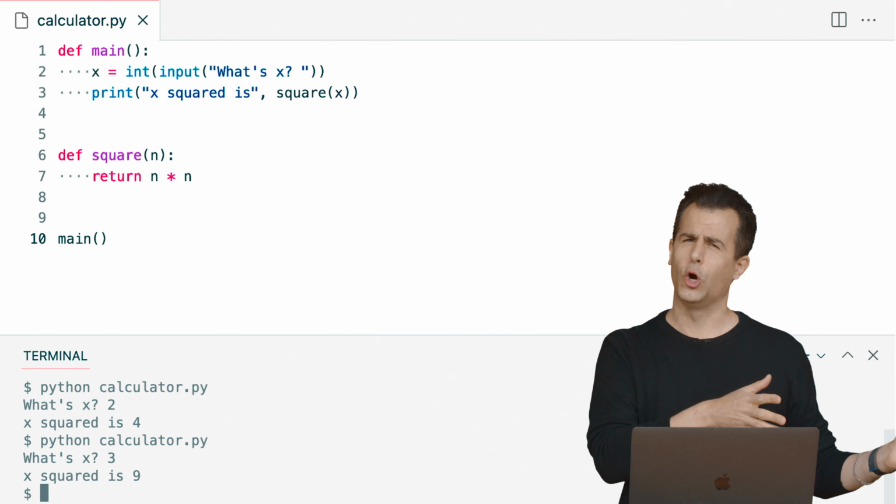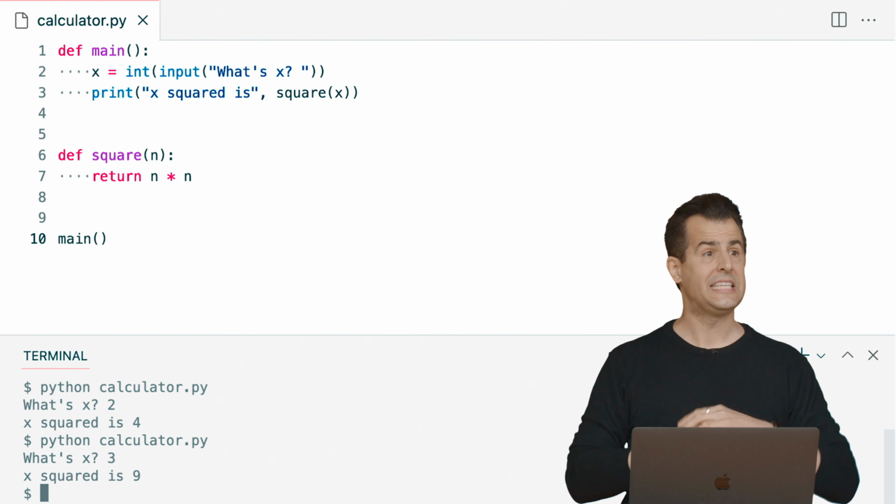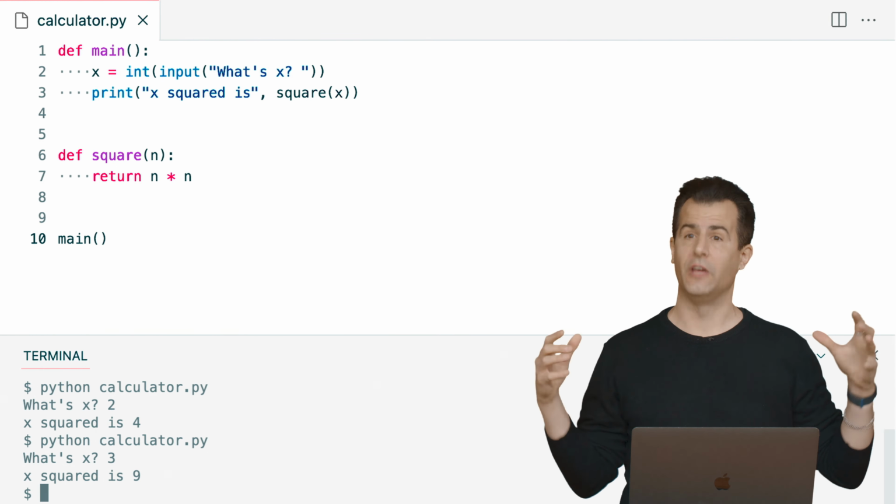But what about 0? What about negative numbers? What about any number of other infinite numbers? Well, we're not going to test an infinite number of inputs to this, because the program would never halt. But we should test some representative inputs ultimately.